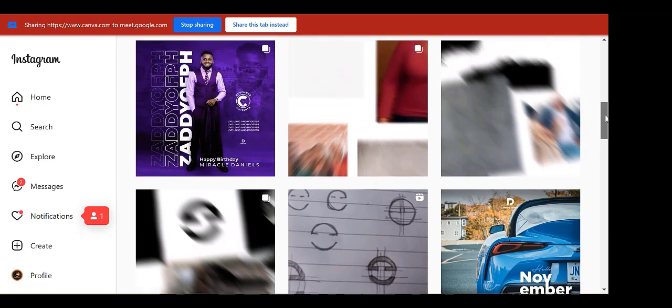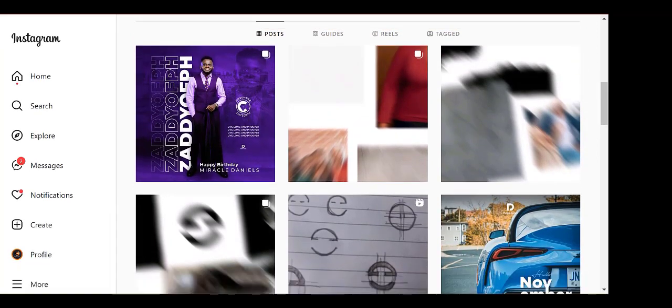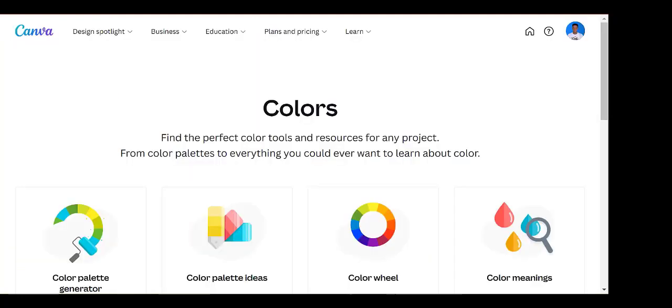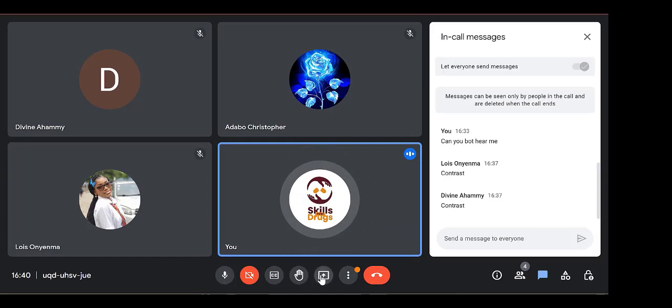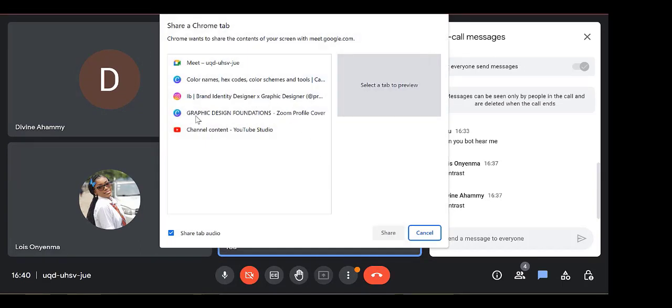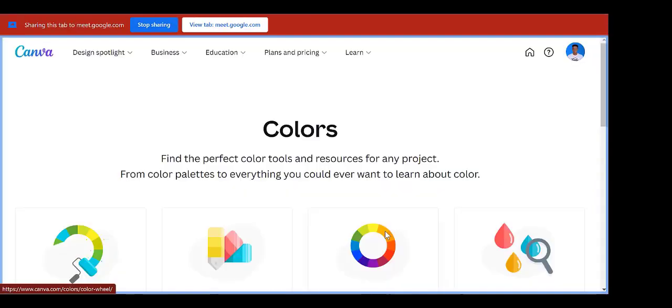Okay, so I think I'm going to stop sharing. Let me stop sharing this one so I can share the other one. So this is what I'm going to be sharing with you guys on the Slack channel and the WhatsApp group. Where is it? Okay, so this is a very, very rich resource from Canva. So basically every single thing you need to know.